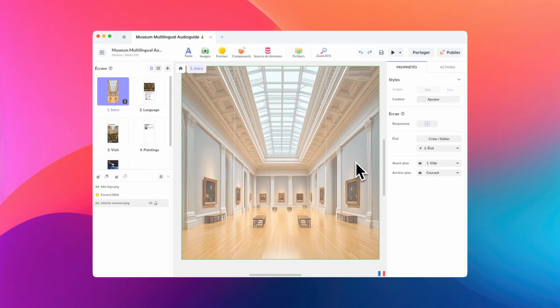The goal of this video is to briefly introduce you to the Museum Multilingual audio guide template in PandaSuite so that you can edit it yourself and understand how it is structured.